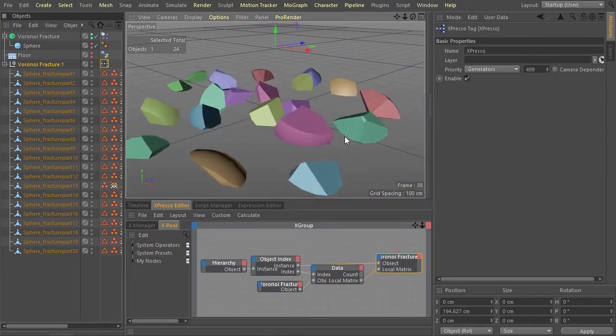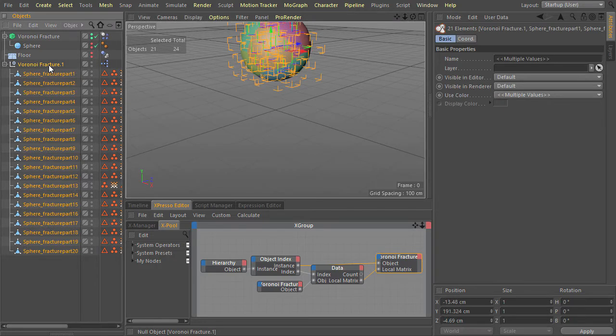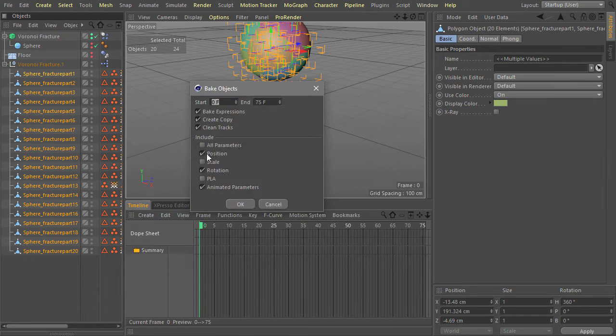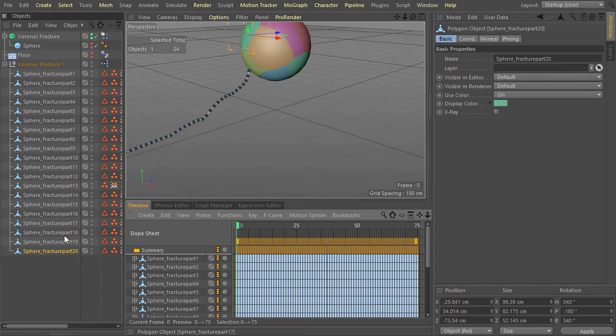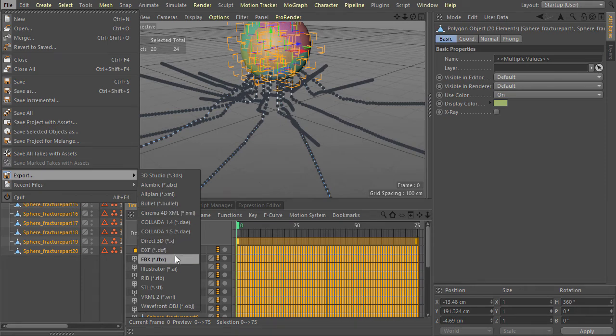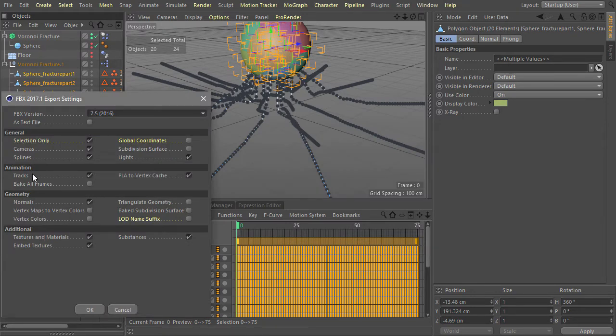And now I will export just the selected objects as separate objects. This will generate a big FBX object, which will contain all the separate objects and their animations in them. Be sure to check tracks so that animations get exported, and also selection only if you don't want anything else to be exported. And by anything else, I mean camera, lights and so on.